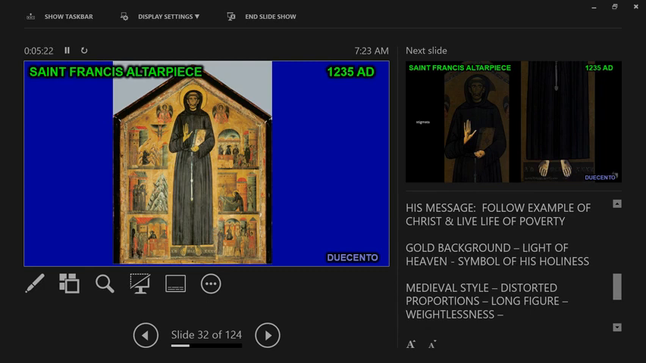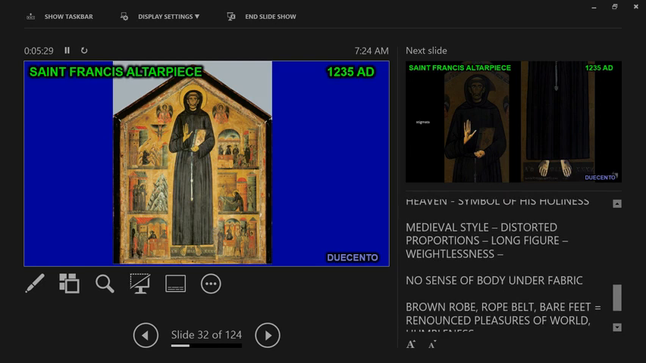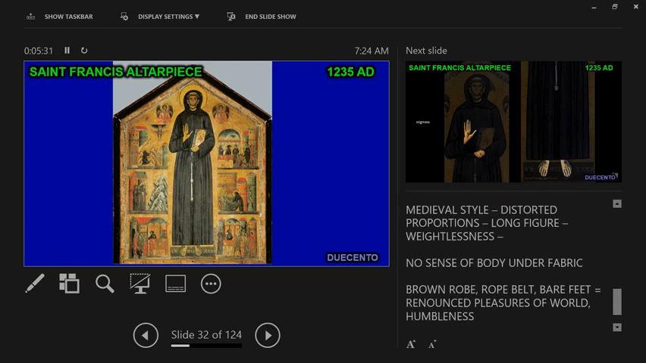So there is a gold background, which is a symbol of heaven and holy light. And it's done in a medieval style. There's distorted proportions, this long figure. He almost looks like a jamb figure. The weightlessness, remember the weightlessness in Byzantine art? The gold background of Byzantine art. So these artists are looking back to the Byzantine and the Gothic, the early Gothic, for their influences.